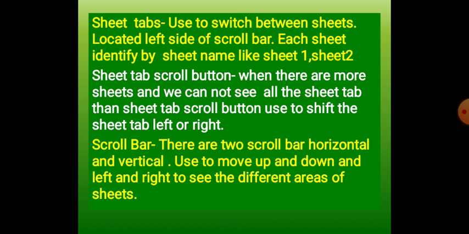Sheet tab scroll buttons. What is the use of these buttons? Children, these buttons are located on the left side of the sheet tabs. When we have many sheets in our workbook and not all the sheet names are visible, what happens? The sheet tab scroll buttons work to show the sheets. Scroll bar. There are two scroll bars, horizontal and vertical. We use them to move up and down in the sheet area and left and right to see the different areas of our sheets.